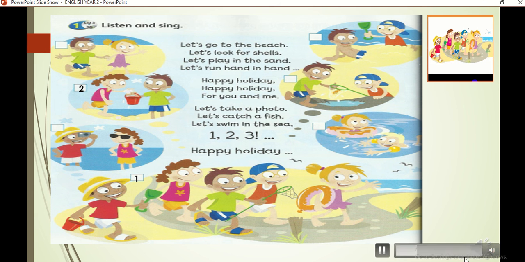Okay. Now let's continue listening to the audio. Let's play in the sand. Okay. So which one? Which picture? Okay, of course this one, right? So that is number three. Let's play in the sand. Okay, continue. We're going to continue with the audio.